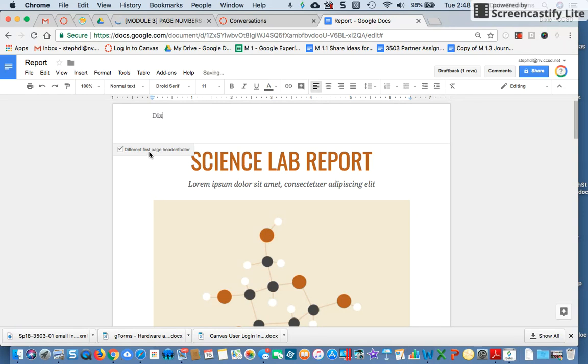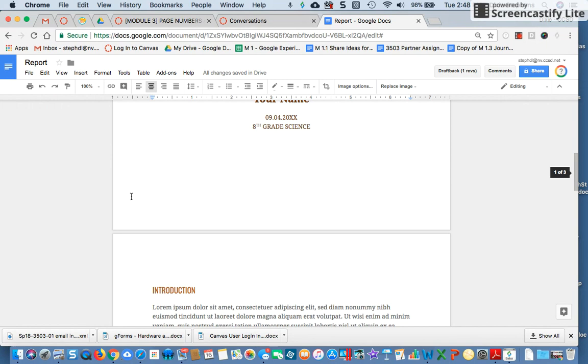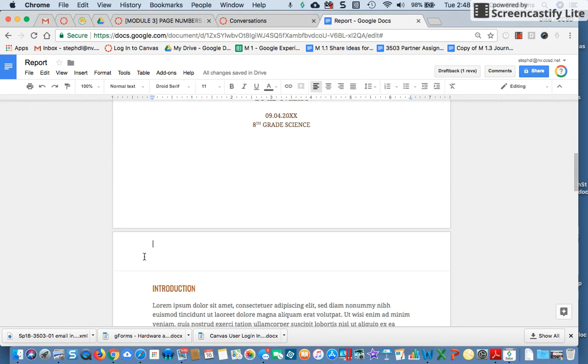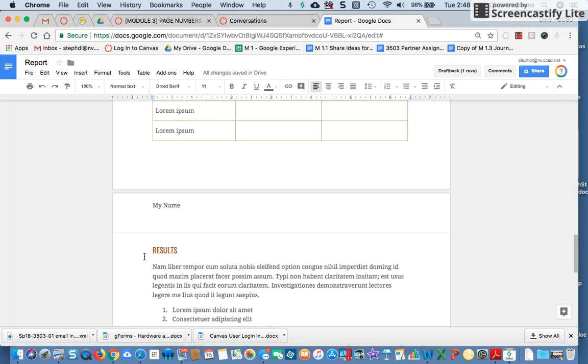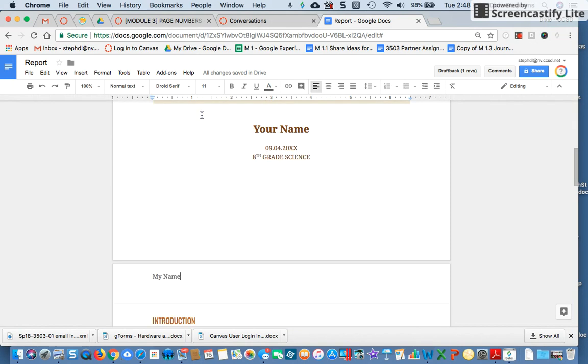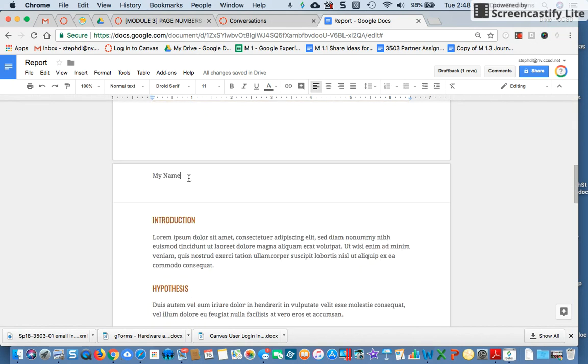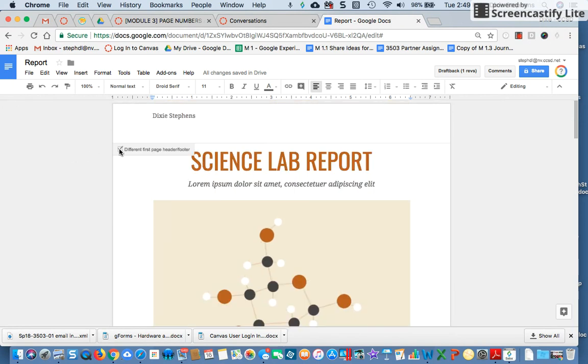And I'm just going to type in. What's interesting is that because I had that checked, the information I put on the first page is different from the information I put on the second page. And what I put here then shows on the rest of the pages. Now let me take that off, and you can see this change.